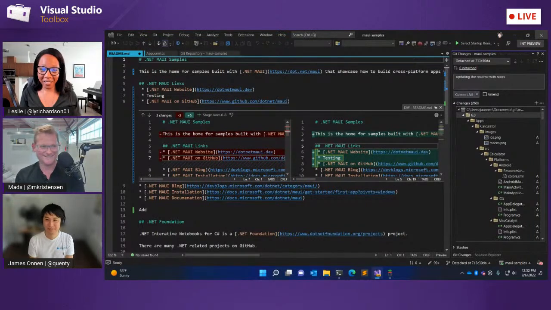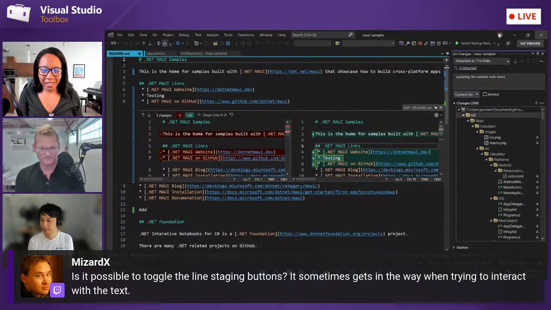add -i can be a bit clunky, especially if you're doing it in your terminal. So another follow-up question is, is it possible to toggle the line staging buttons? Sometimes it gets in the way when trying to interact with the text.